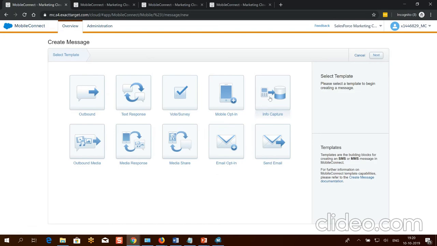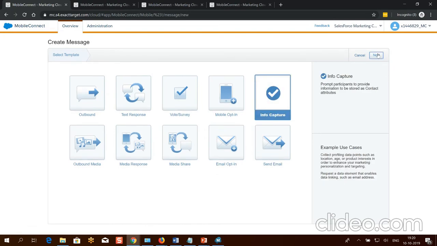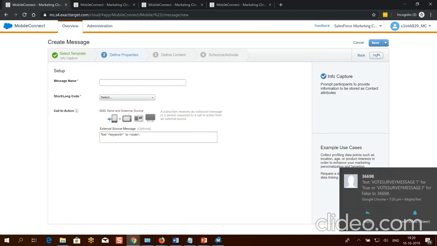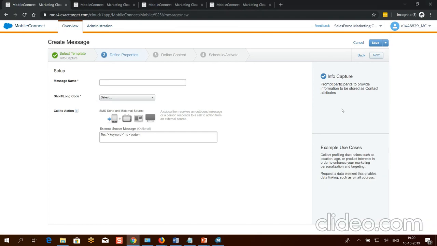So now I am on the info capture template. What the info capture template does is send messages and ask for personal information from the subscriber. If a marketing cloud user wants to capture your short code, first name, last name, zip code, or any other attribute from a subscriber, they can simply send the info capture keywords to that subscriber.